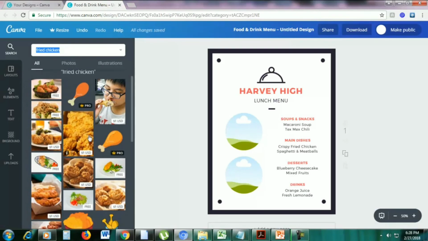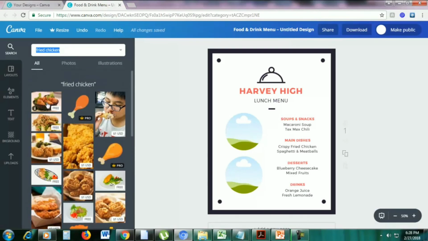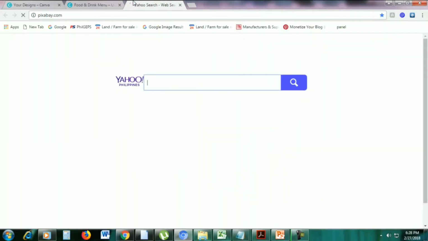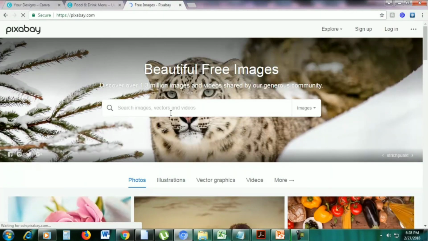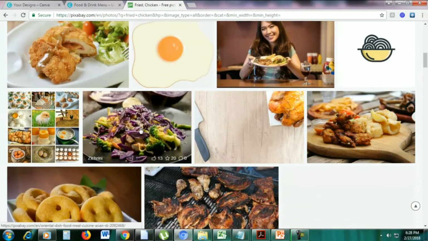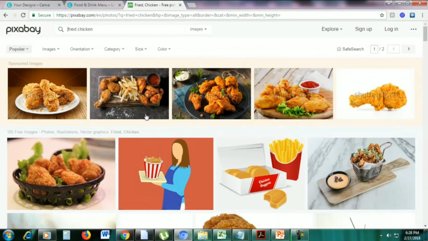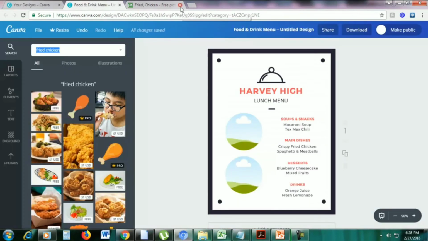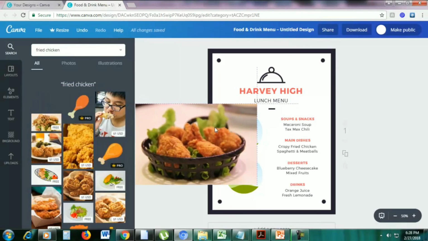Okay, so if you don't want to pay $1 and if you don't want to use the free pictures here, again you can go to pixabay.com, which is where you will find royalty free photos. And let's see if they have a fried chicken photo here. Okay, so let's just look. Okay, so here are some fried chicken photos that you can use for free. Okay, but for the purpose of this exercise, I'll just copy the fried chicken photo here from search.